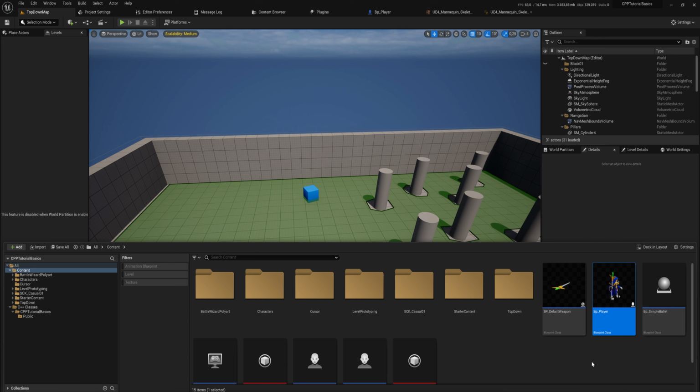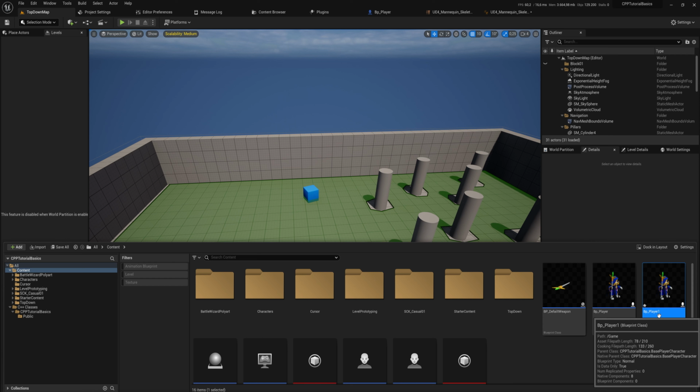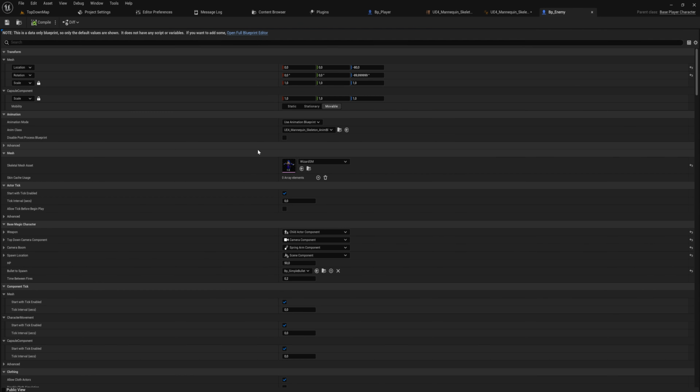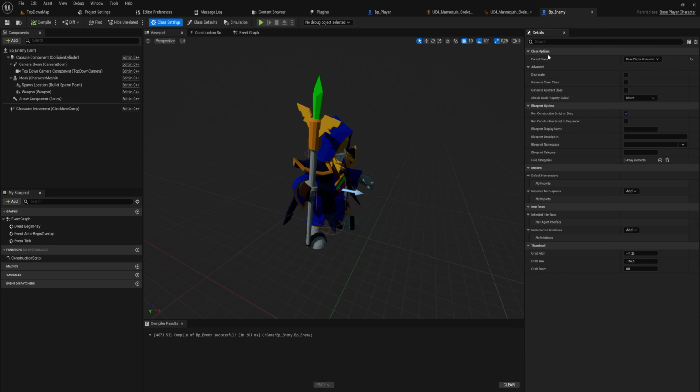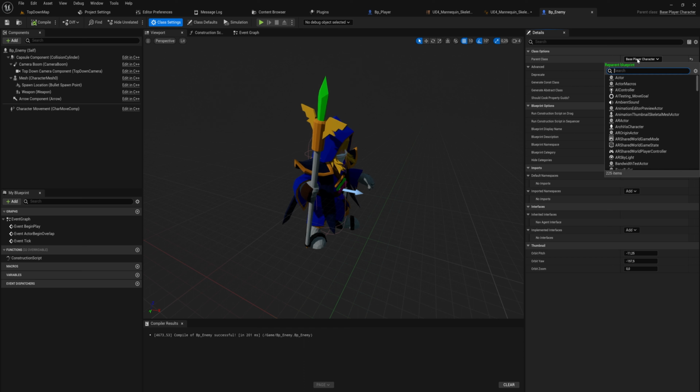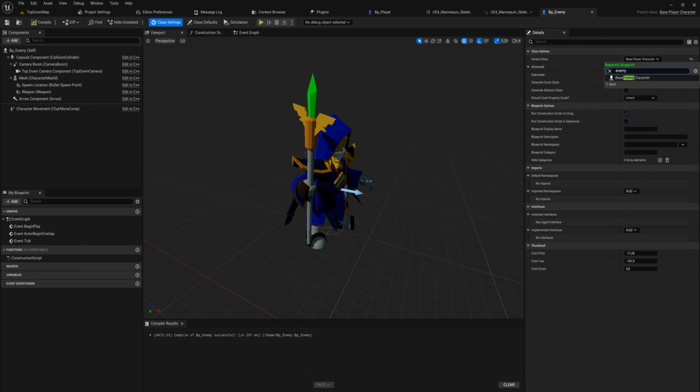So the way we will easily do that is we'll just duplicate the blueprint for the player, and we'll rename that to blueprint enemy instead. And when we open that up, we can go into its class defaults and change its parent class around. So we have the base player character for our player, but instead we're going to be using the base enemy character class that we have made.